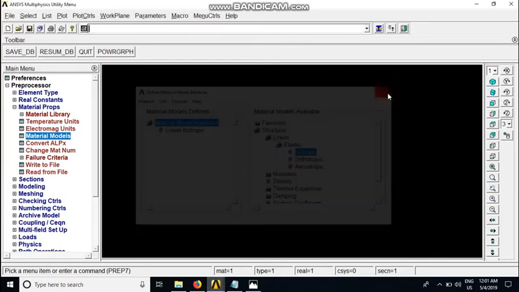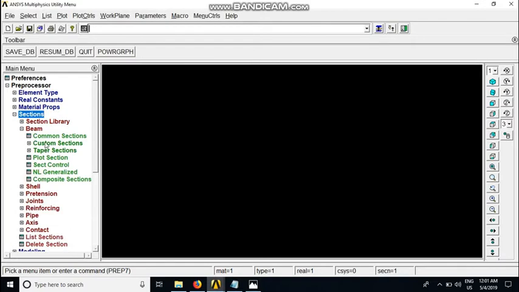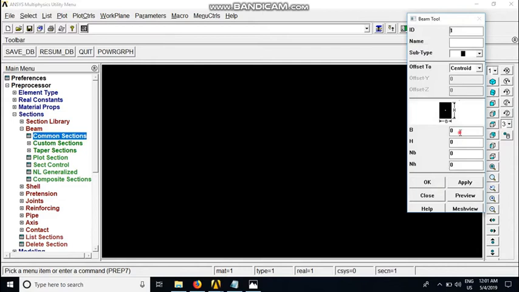After this, I'll go to the section of the beam, where I'll mention the section of the beam as 0.5 meter by 0.5 meter as shown in the problem. The width is 0.5 meter, the height also is 0.5 meter. Then I'll click on OK.